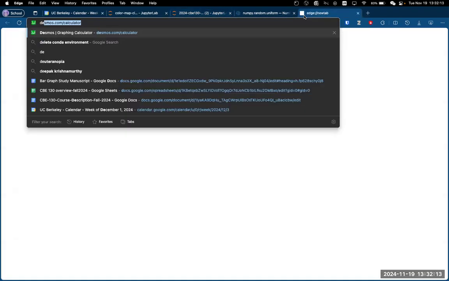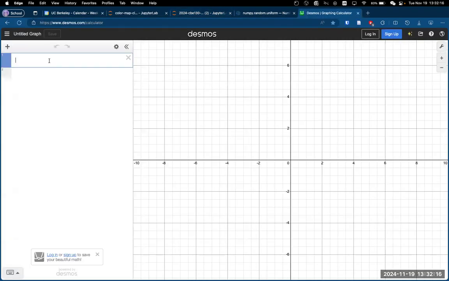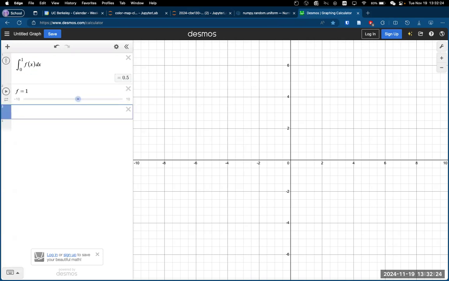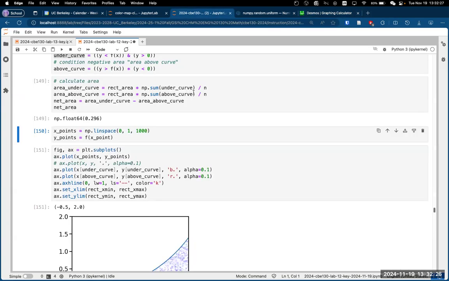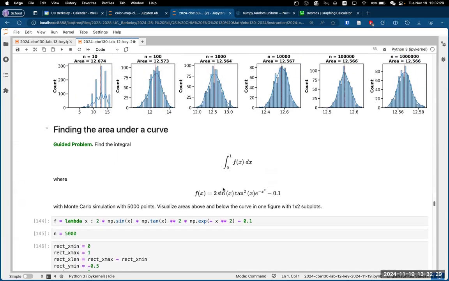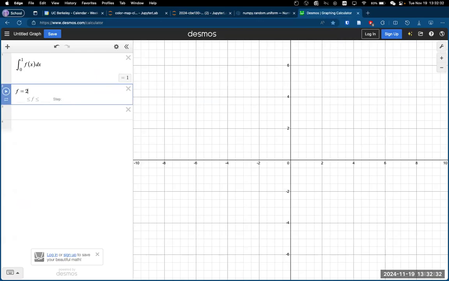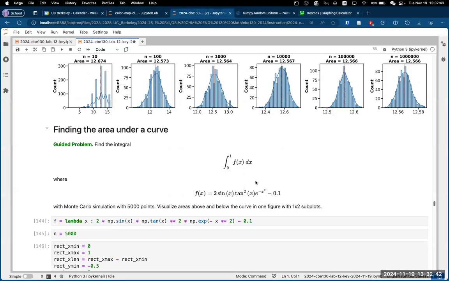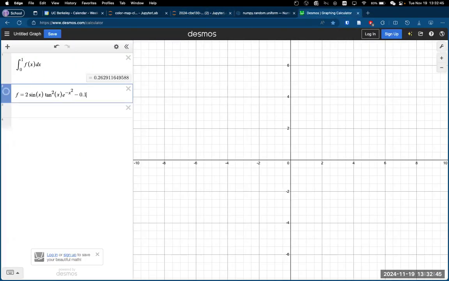You can verify this in Desmos. So in Desmos, to integrate, you can type int from 0 to 1 of some function f of x dx. And you need to define the function f. And in our case, f is equal to 2 times sine of x times tangent of x squared times e to the minus x squared. I think it's minus 0.1. And so this is the ground truth according to Desmos, 0.262.